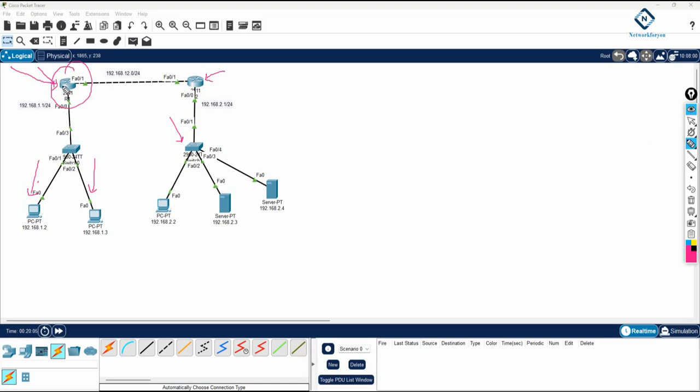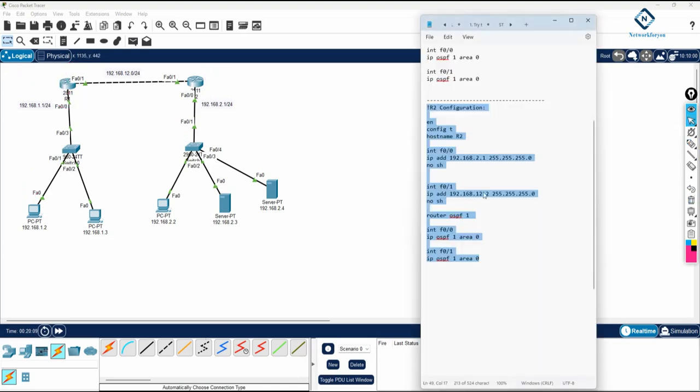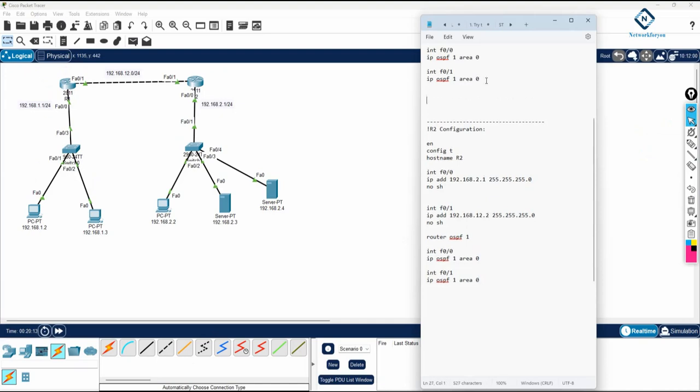So here we are going to do the configuration. Let's write here what you need to do in R1. Example here, you want to block this PC from accessing this server's HTTP. But this PC can access port number 443, that is HTTPS. And also this PC can ping. Okay, you need to do that.